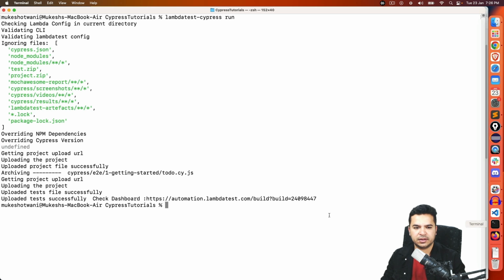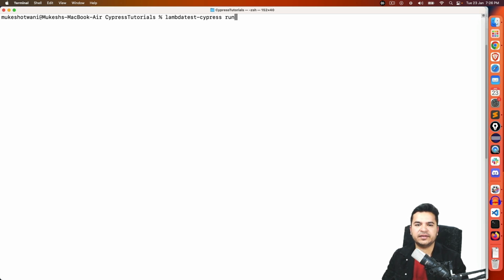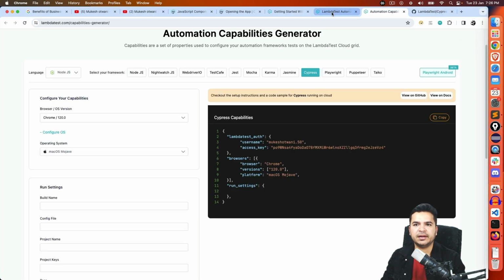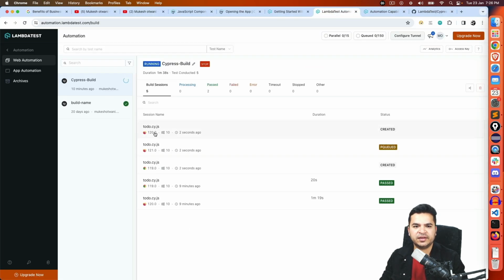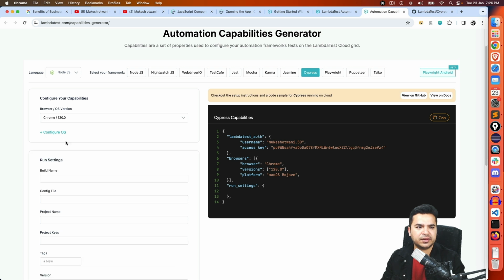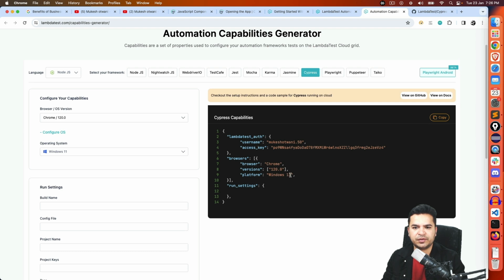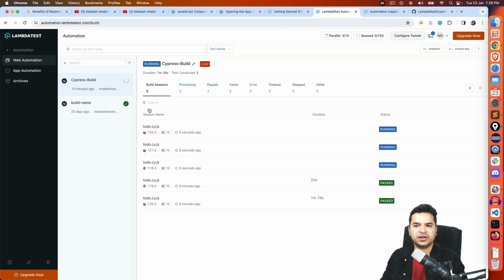So come back, I will clear this and execute once again. Now it's uploading the project. Come back, and yes, you can see all the three sessions are running parallelly. These are Windows 10 sessions which are running. It will take some time. In the meanwhile, if I want to configure Windows 11, you just need to change from 10 to 11 and it will work as expected. So let's wait for the execution. All are running. Once it is done, you will see either pass or fail.